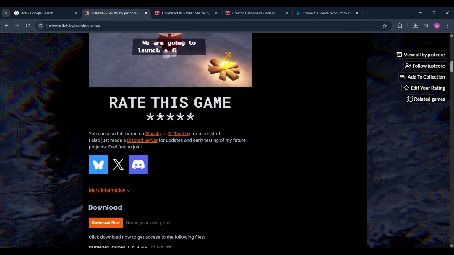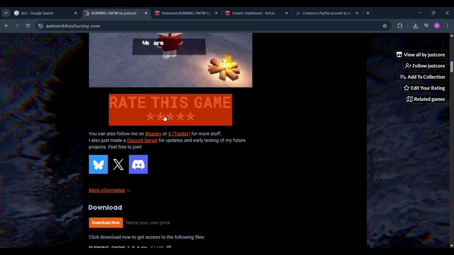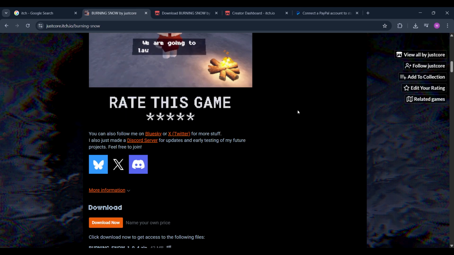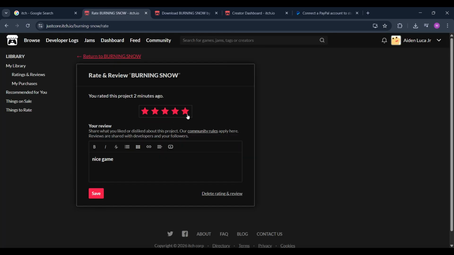When you reach the Ratings and Reviews area, look for the star symbol. You should see a row of stars that you can click on to choose your rating. Go ahead and click on the stars to select the score you want to give the game. Usually, a higher number of stars means a better rating, so choose the number that matches your experience with the game.